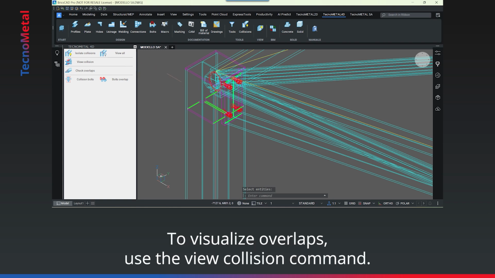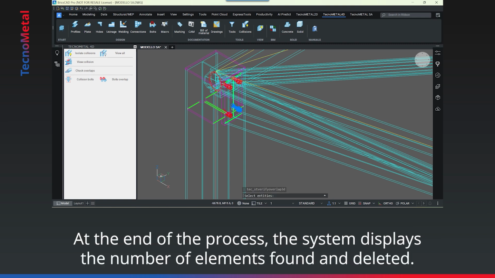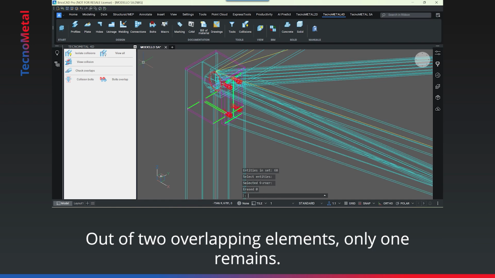To visualize overlaps, use the View Collision command. This function identifies profiles and plates that are perfectly overlapping. At the end of the process, the system displays the number of elements found and deleted. Out of 2 overlapping elements, only 1 remains.